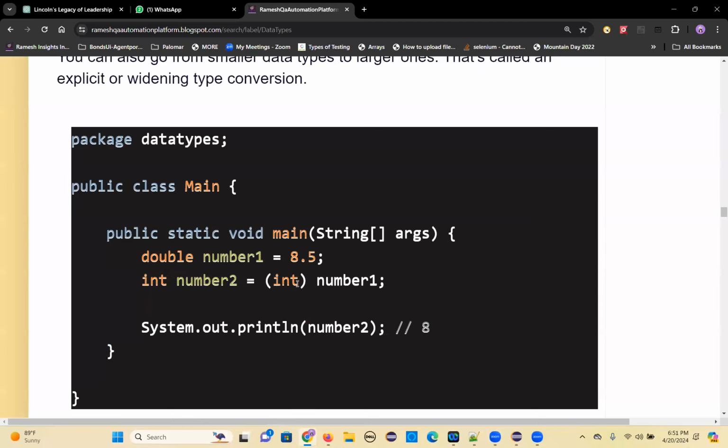To solve that, you need to convert number 1 also to the same as the left side. That is integer. So this is called typecasting. Now, in the 8.5, what is the number 2 value you will get after typecasting? 8 you will get. Because the integer of 8.5 is 8 only, not 0.5. The part after the point is the decimal value. So this is called typecasting.